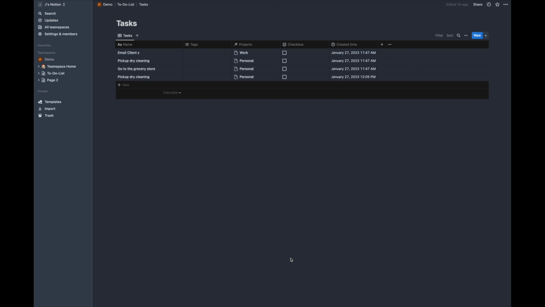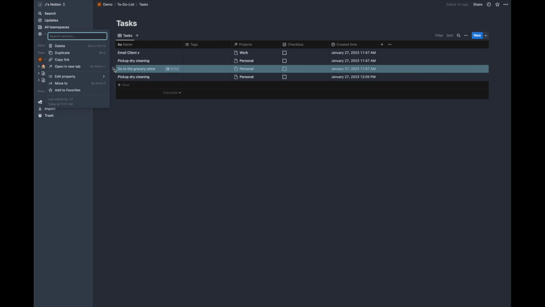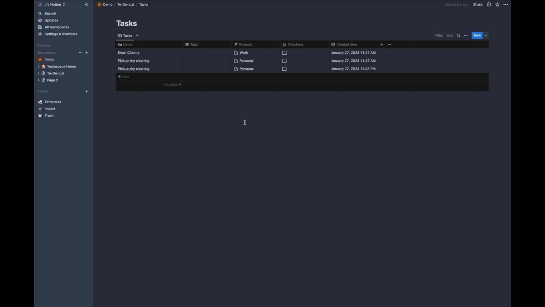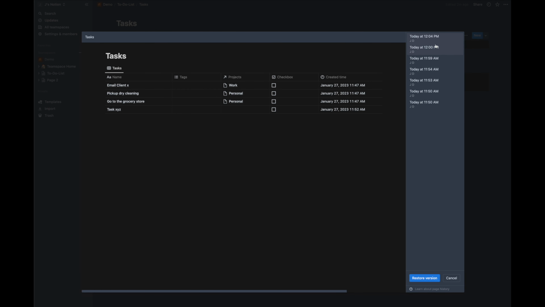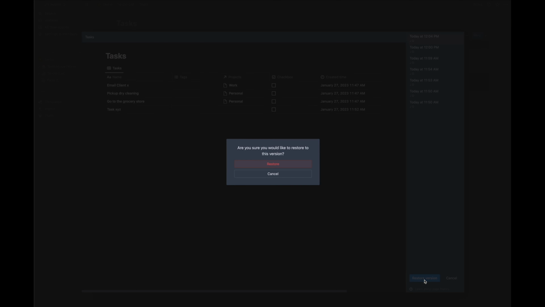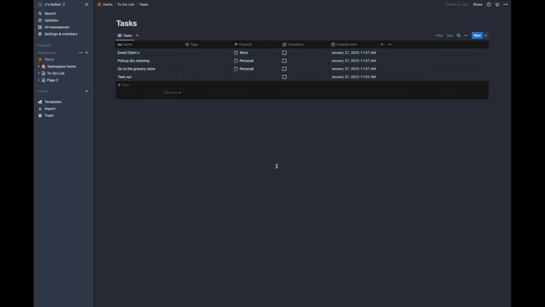So tip number 25 is how to recover deleted content. So we've got this task table here, and let's say that I accidentally deleted go to the grocery store. So now if we wanted to recover that, we can go to the three dots in the top right corner and go to page history. And it's going to show all the history for this page going back as far as our plan will allow us. So different plans have a different amount of page history that they'll keep. But for this example, we're just going back to the 12:04 example where we have go to the grocery store. And we're just going to hit restore version and restore. And there we go.